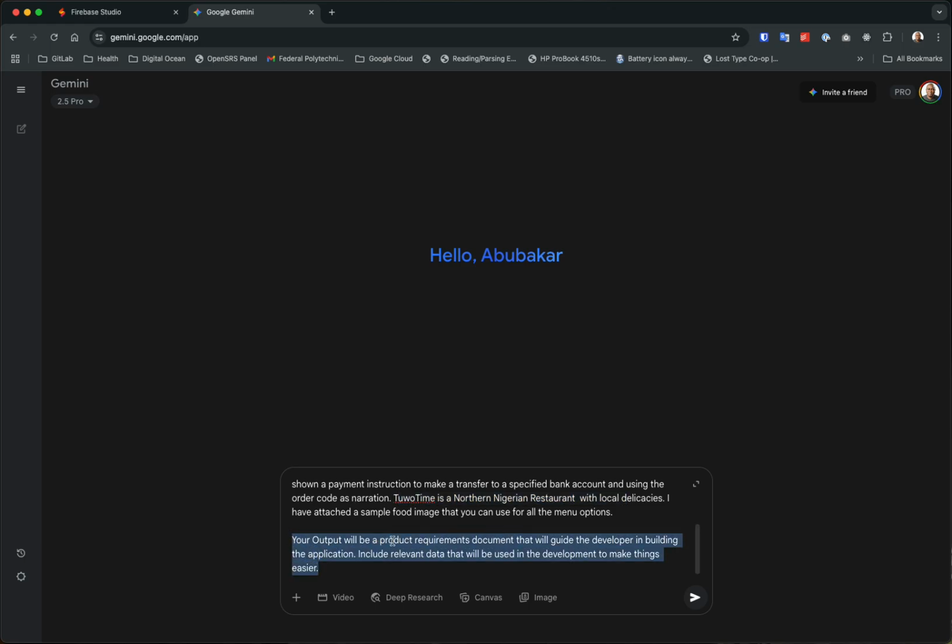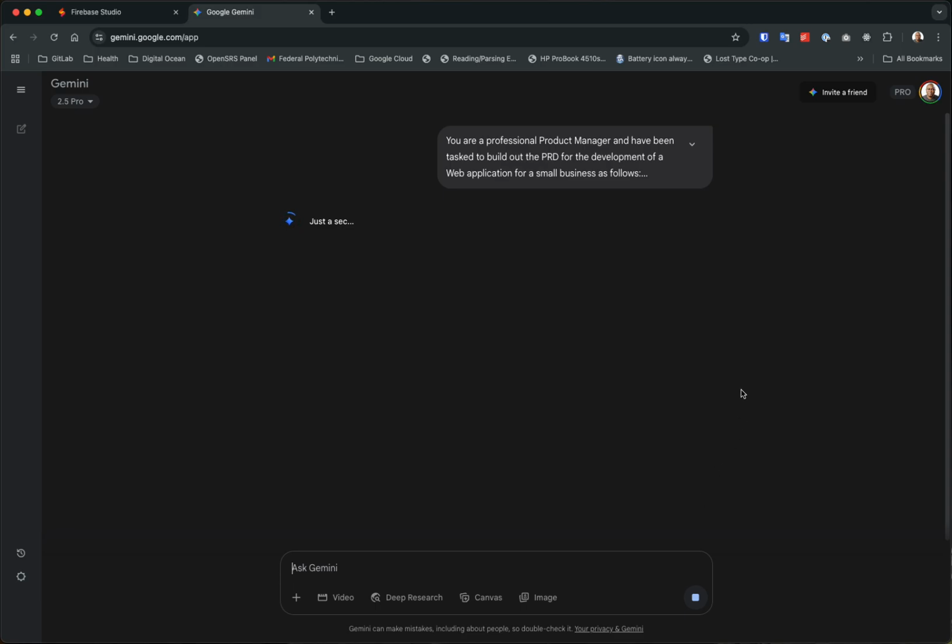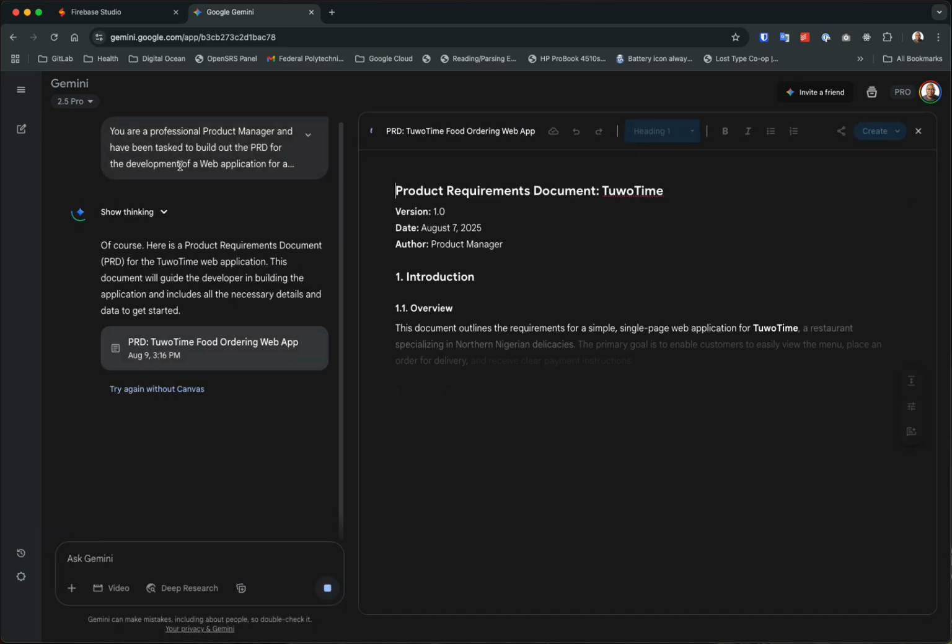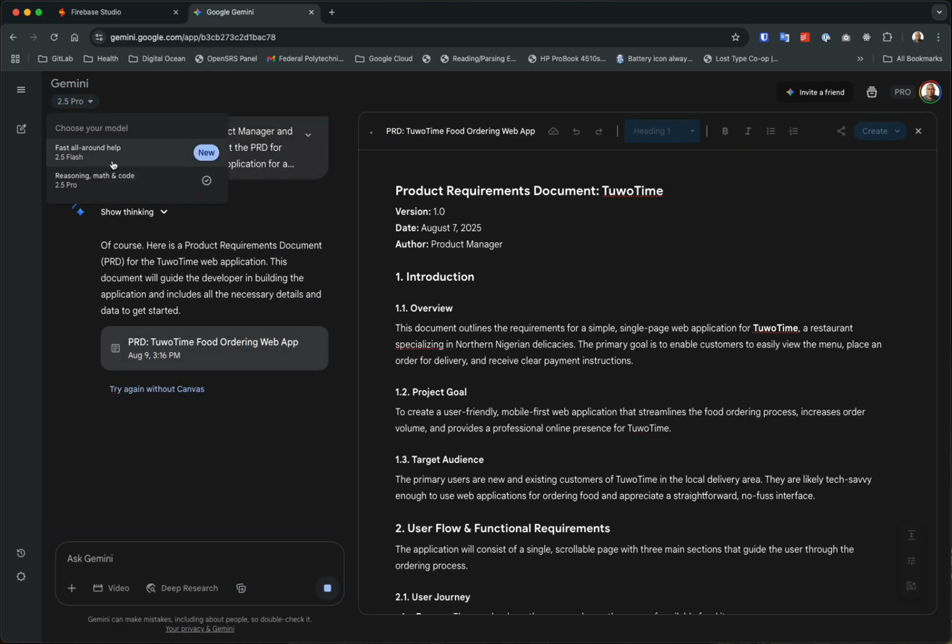Product requirements document is called a PRD. PRD is used in product management to say, okay, it is the output that the product manager gives to the developers to say, okay, these are the things I want you to build, this is how I want it to behave, and this is how things should interact with one another. So let's run this with Gemini. Because I have a Pro account, I'm using 2.5 Pro. So even if you're using Flash, a lower model, it should still give you a very good result.